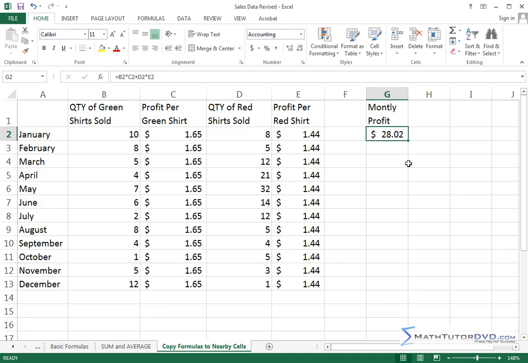Now, there's two ways to do this. The easiest way is to look at this fill handle here. It changes to a plus. If I drag it down like this, then Excel is going to know that I'm copying the formula. I'm not copying the value of $28.02 to the next cell. I'm copying the formula. So if we go back and look at this formula, it's B2 times C2 plus D2 times E2. And whenever I click this one, it's B3 times C3 plus D3 times E3.